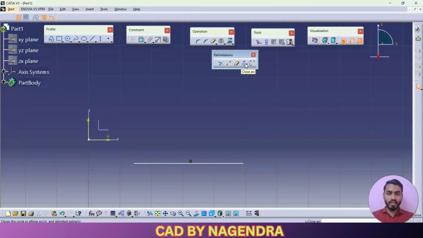Next to that we are having close arc. What is meant by close arc means, let's create one circular profile like this. Now we need to close this, it should be a closed profile. In that condition, instead of measuring dimensions and again going for a new profile, directly you can use close arc. If I click on close arc and I click on this circular profile, automatically it will get closed like this. That is about the close arc option.